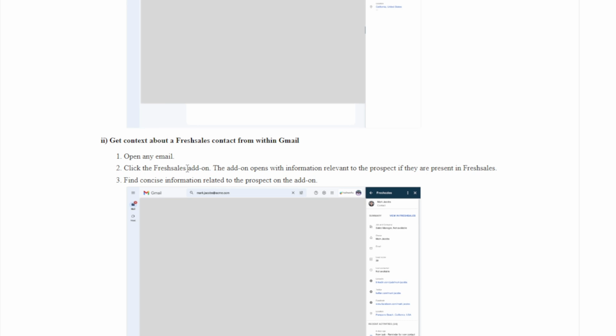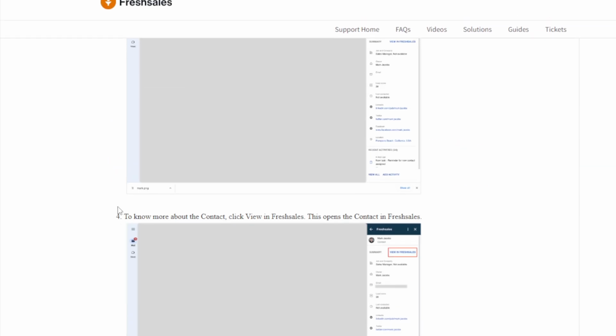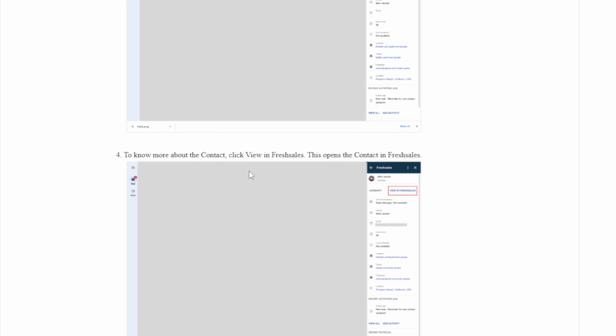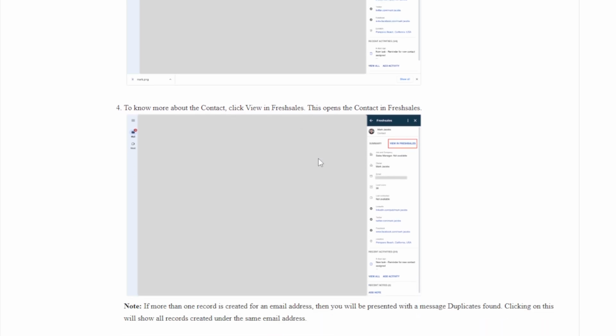Open any email, click the Freshsales add-on. The add-on opens with information relevant to the prospect if they are present in Freshsales, or you can find contact information related to the prospect on the add-on itself. To know more about the contact, click View in Freshsales. This opens the contact in Freshsales.